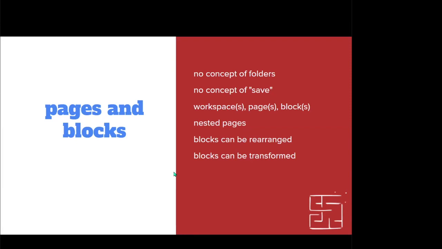There's no concept of folders in Notion. There's no real concept of save. Once you type content, it's saved within a second or two. You have infinite undo, so you can always go back. And there are things like version history of pages, but we'll come on to that later.